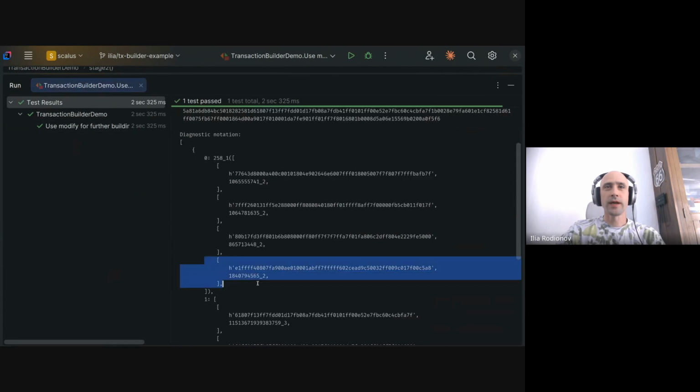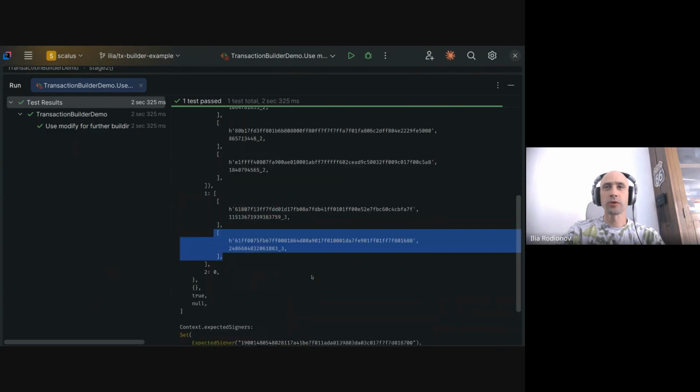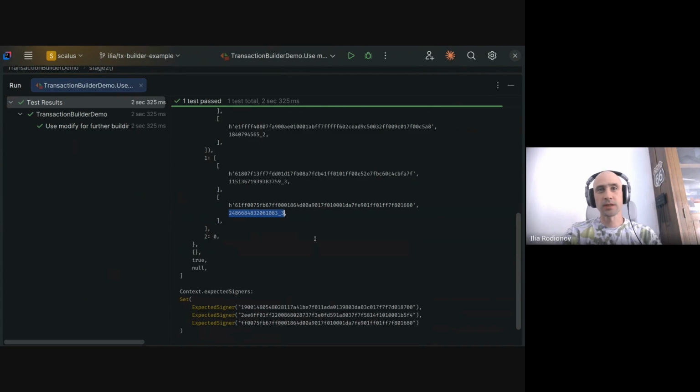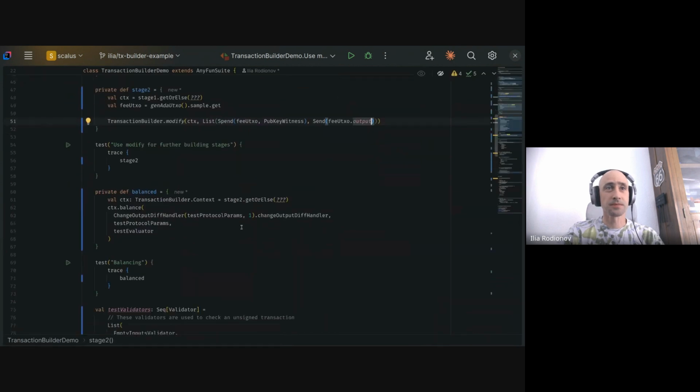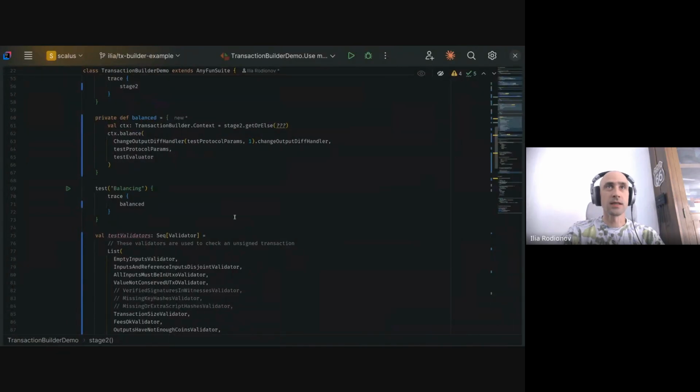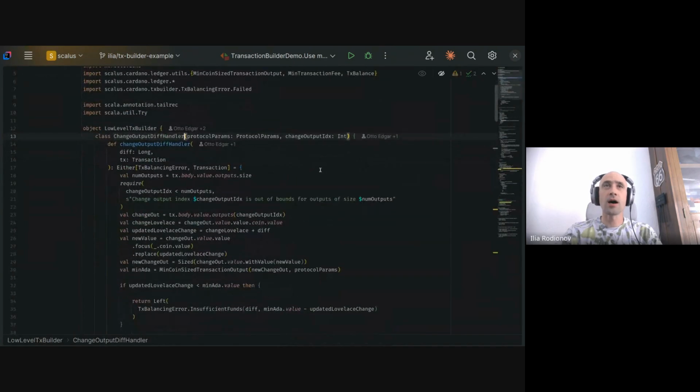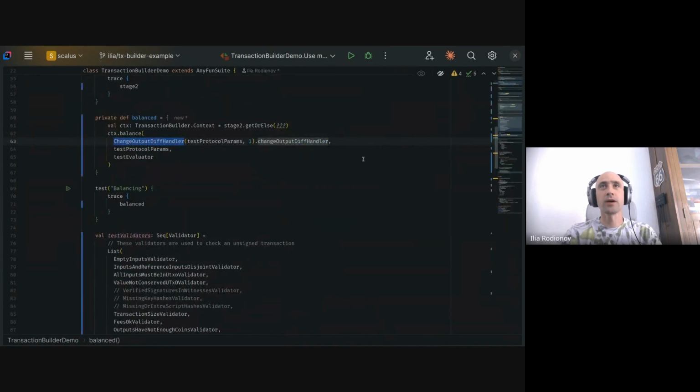So we added 1 more input and 1 more output, and now we can use that output to balance the transaction. Now there are 3 signers here in the list because we added an additional UTXO that is at a different address. So the balancing is done using a special handler that's called change output diff handler, and you can implement your own implementations, but the default one allows the user to specify a change output index that will be used to cover fees. And in our case, we're going to use that second output as the change output.